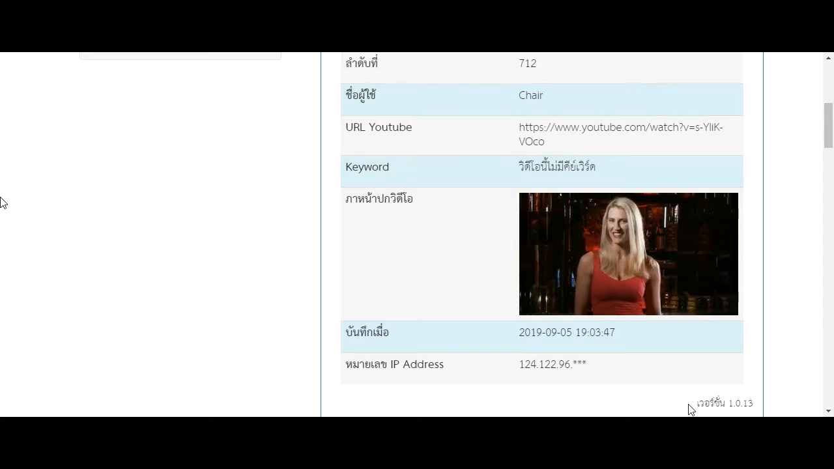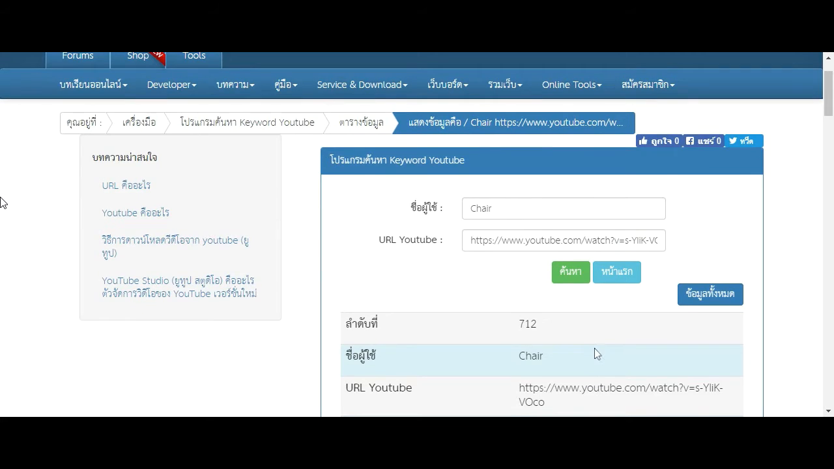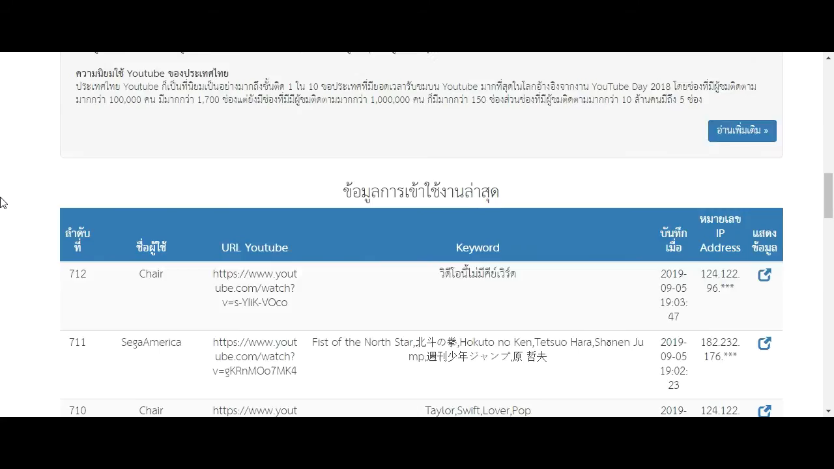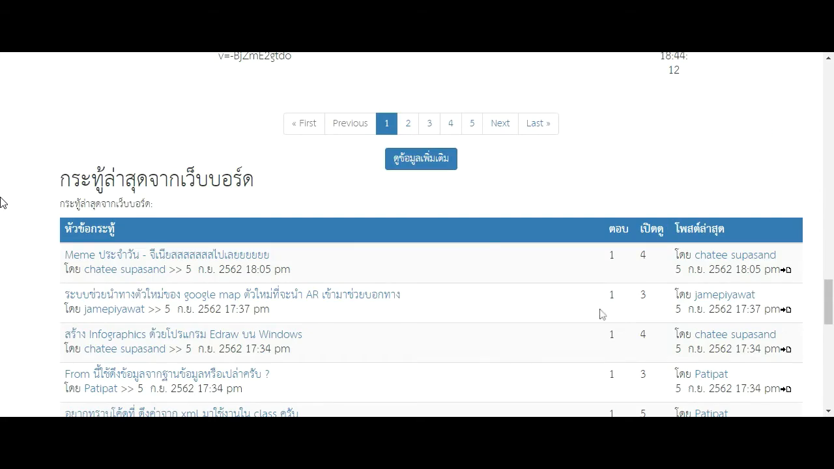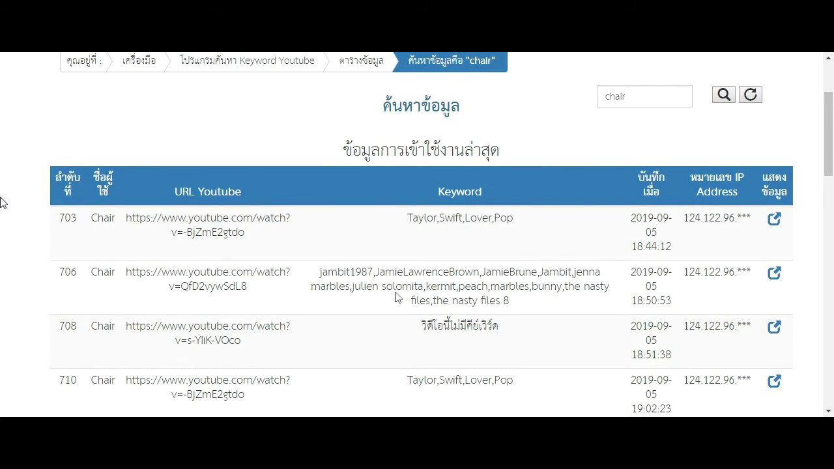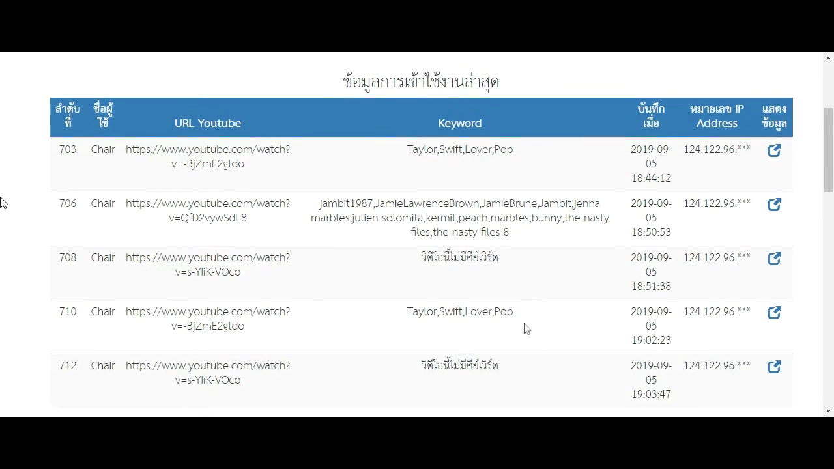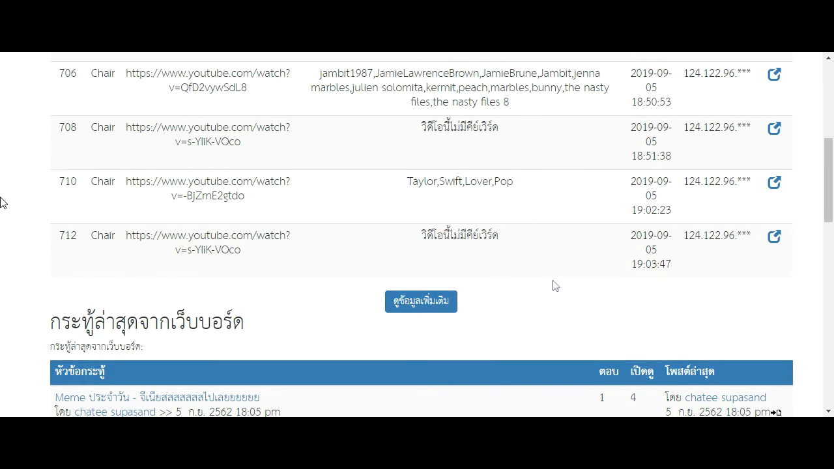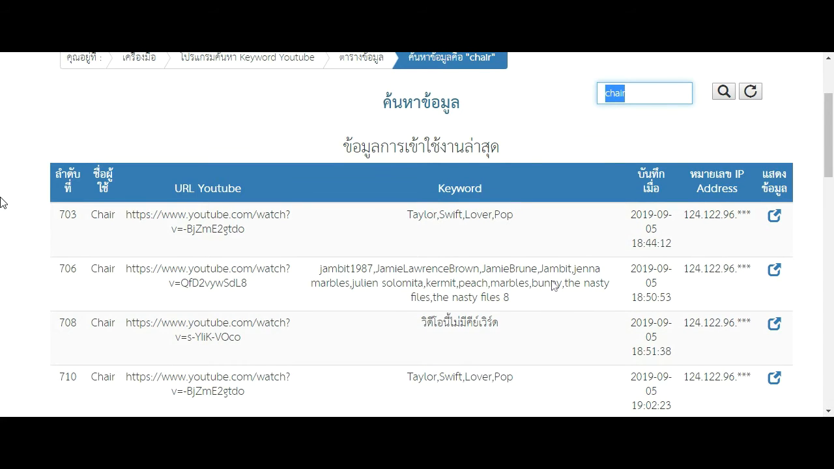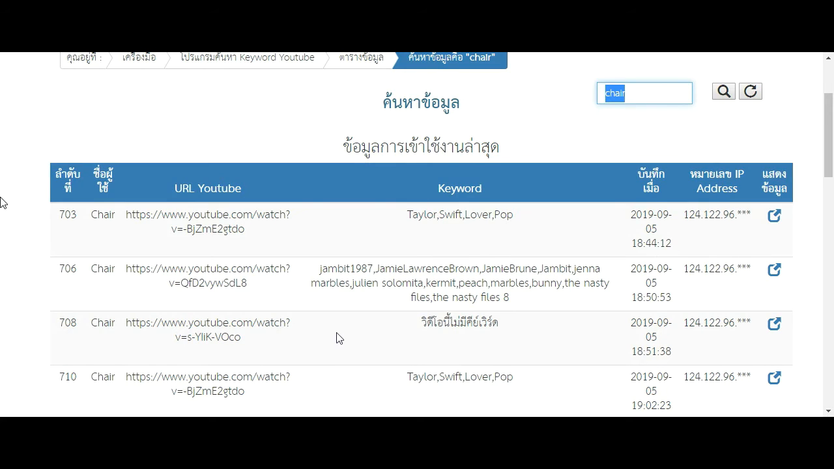And if you want to find your own search history, you can put your username in the search bar here, and you will see what this username has searched. All right. And you will see this information.